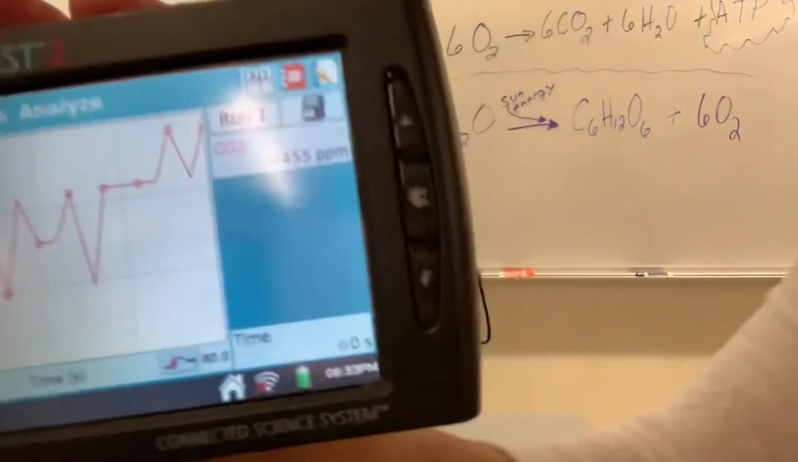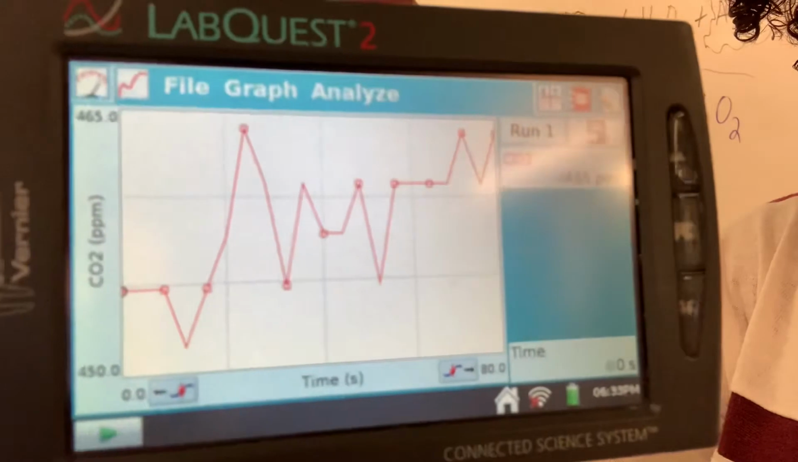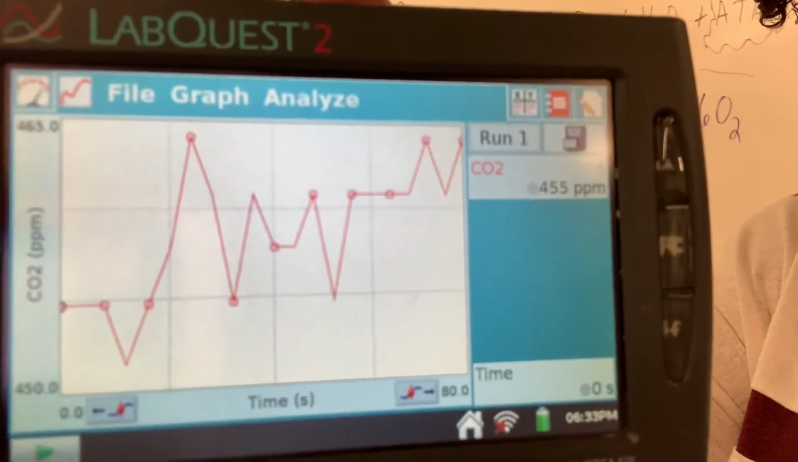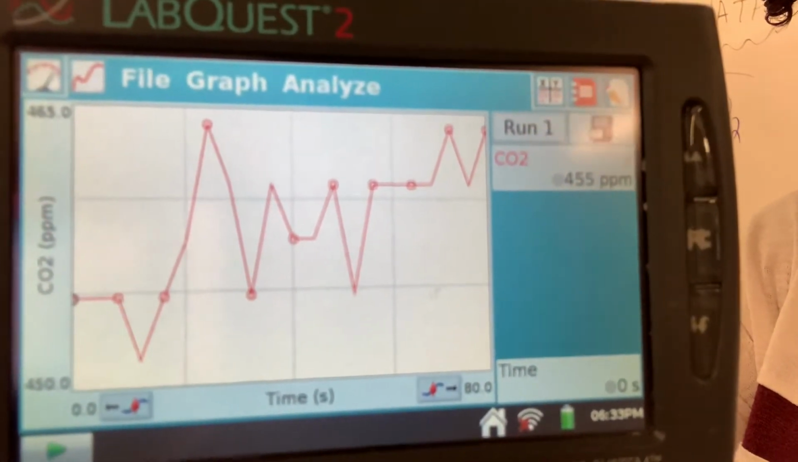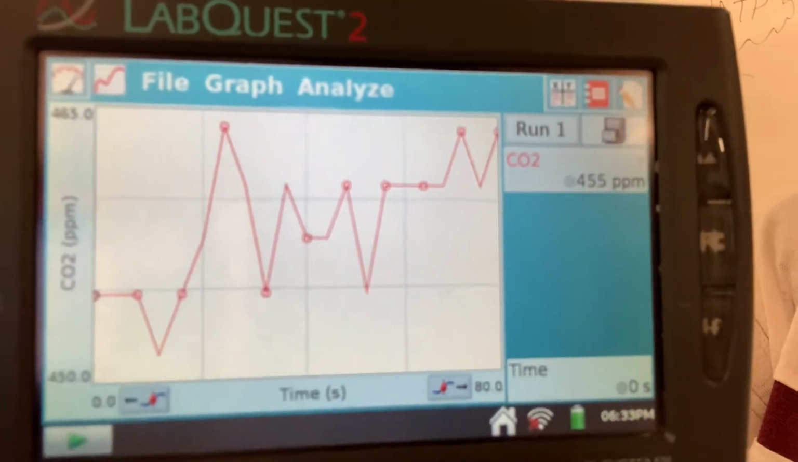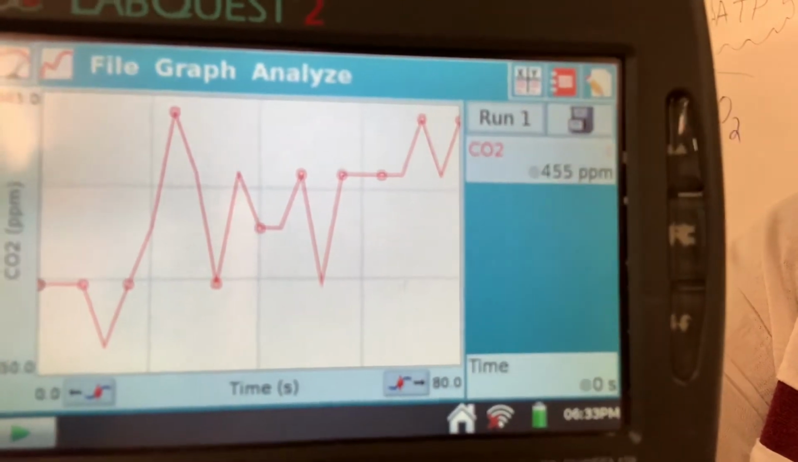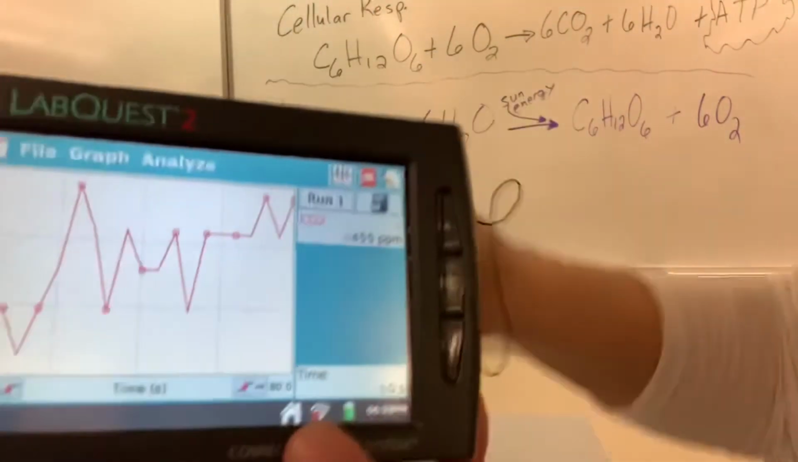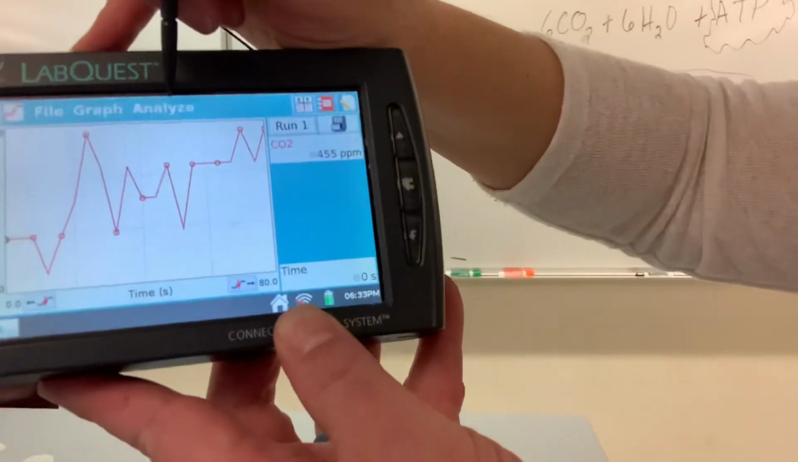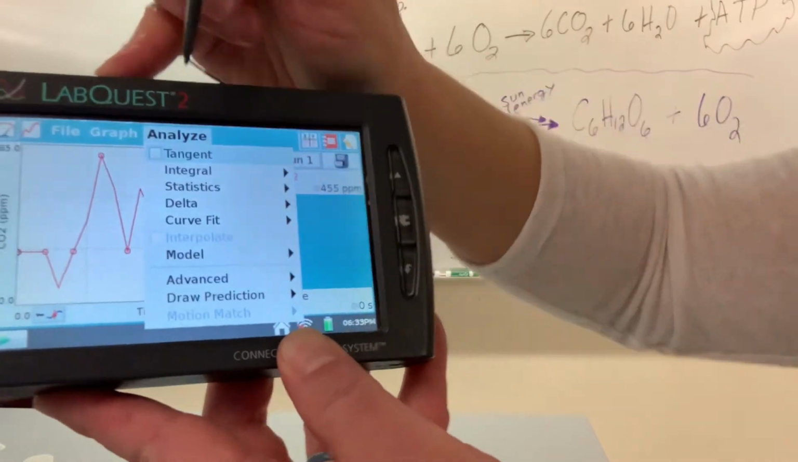Look what I got. Now, this is not my final value. You're going to follow the instructions in your lab report, and it's going to tell you to hit analyze. Do you see where it says analyze? I know it's kind of fuzzy. I'm trying to stay close, but not too close. Hit analyze. There you go.